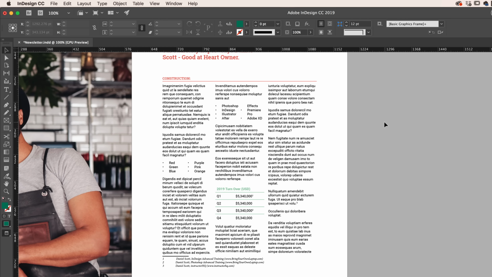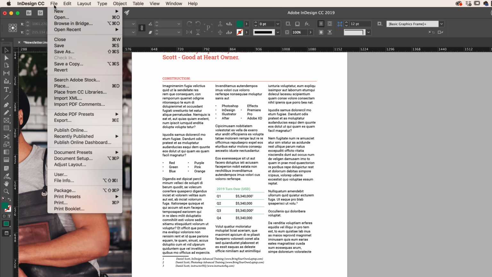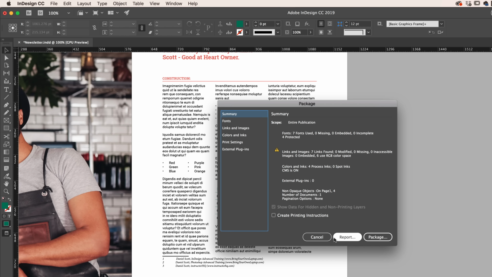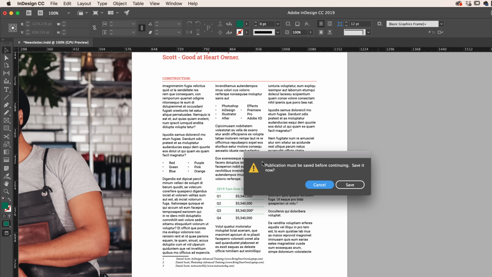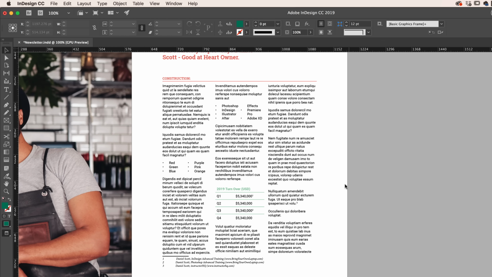Now the next feature is not really a feature, it's a missing thing. And this is a test. You need to tell me what is missing from what we're going to do now. Something's gone. It's a Scooby-Doo mystery, and you're part of it. So I'm going to package my document. I need to send it to a client or the printer, or archive it. So File, Package. I'm going to click Package and save it.